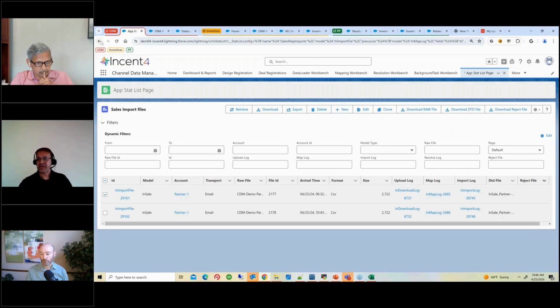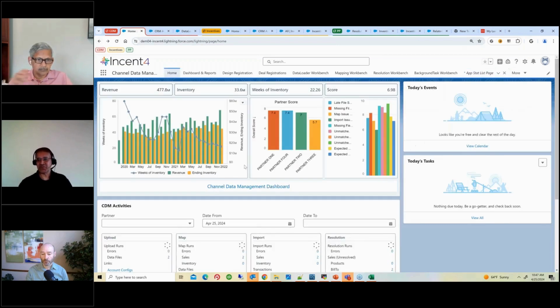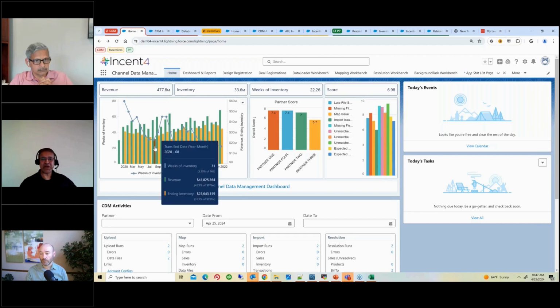Okay. So the next thing I want to show is, before I talk a little more about the price protection, I want to show what the CDM system looks like quickly. So this is your home screen. When you log into the channel data management application, you see the home screen. You have a summary of your channel performance. You have a trend that shows you how much the revenue is by month.